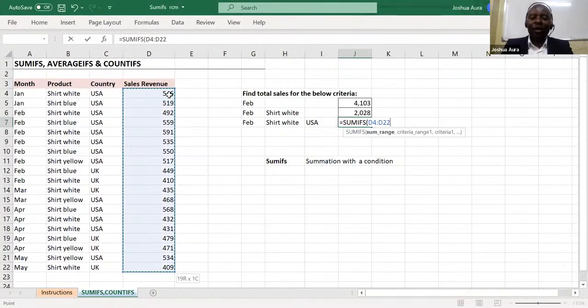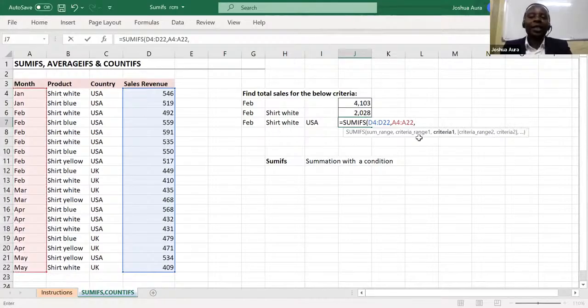After the sum range, now they want us to consider the criteria. The first criteria is February, but remember for every criteria, there must be a house. So the February range is here. The house is here, where February is housed. So I'll come and say there, Shift, Control, down, and then I say comma. After the criteria range, the next one is the criteria itself, and the criteria itself is February.